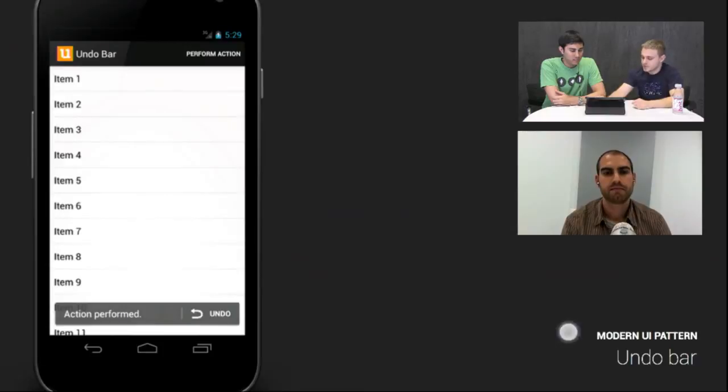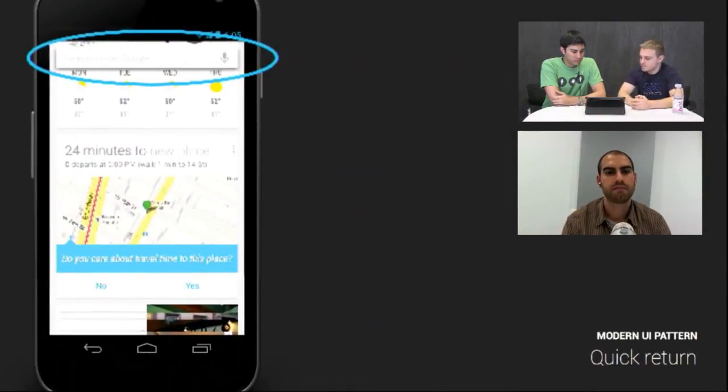Okay, let's go to the next pattern. I guess Nick and myself, we've dubbed this quick return. There's no real official name for it, but the idea is that there's this is Google Now. This is a screenshot of Google Now.